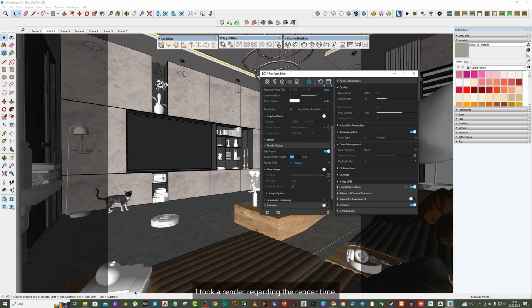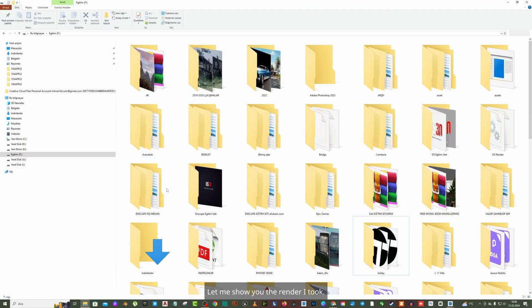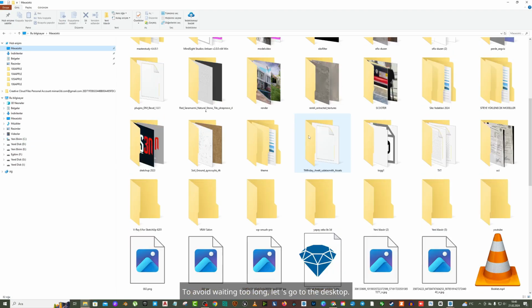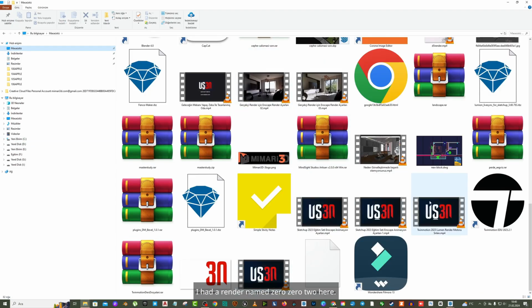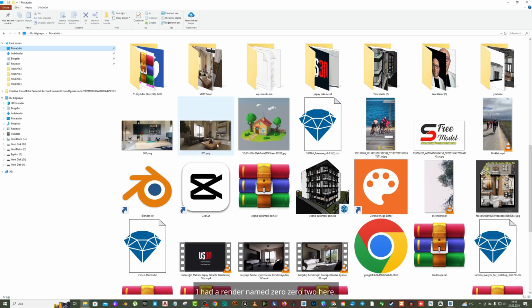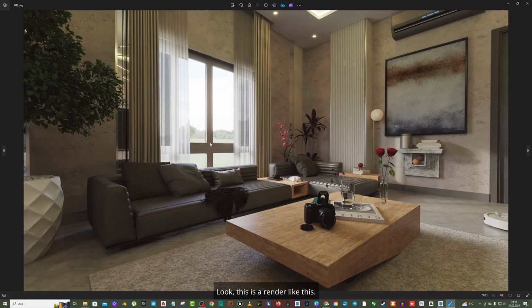I took a render regarding the render time. Let me show you the render I took. To avoid waiting too long, let's go to the desktop. I had a render named 002. Here. 003. Sorry. Look, this is a render like this. I will show how to do this render in Photoshop. Look, we have a soft render. It has a slight yellowish tint.